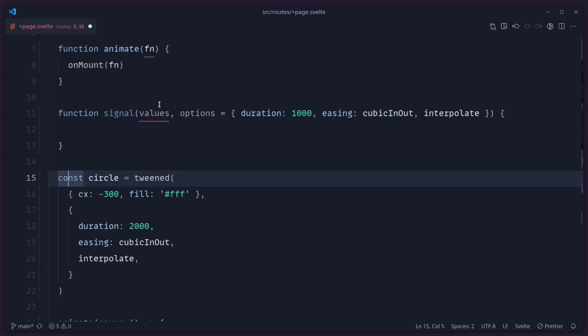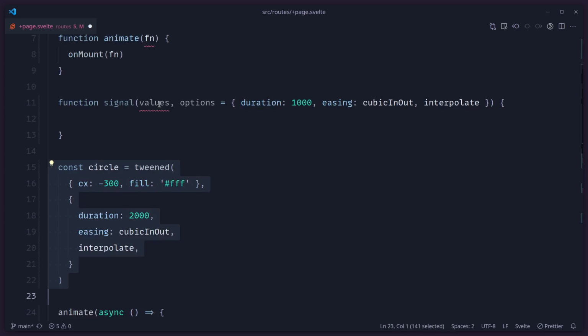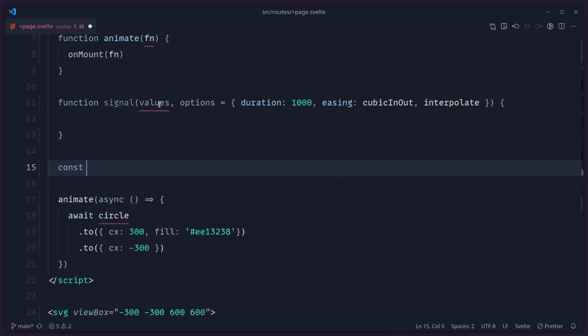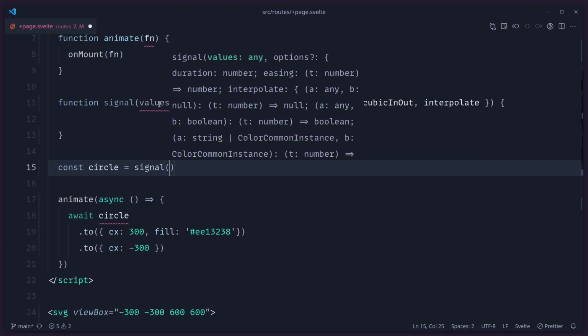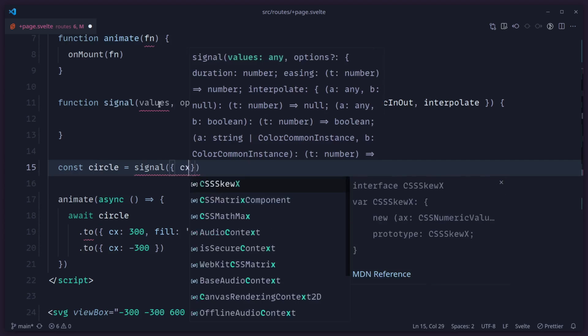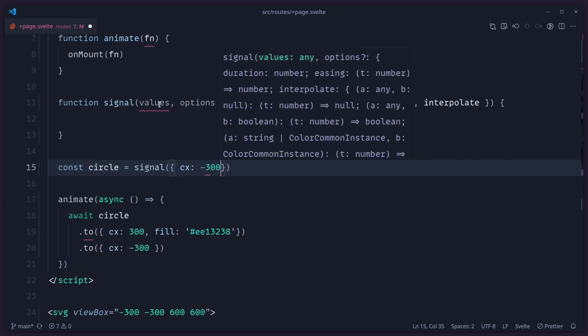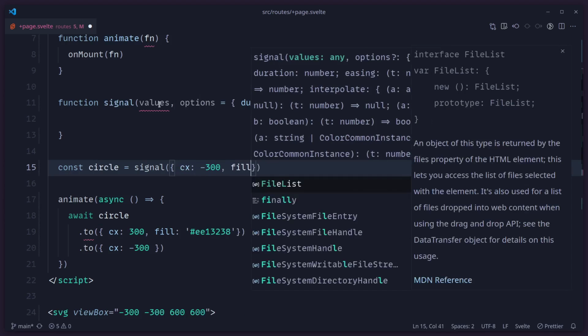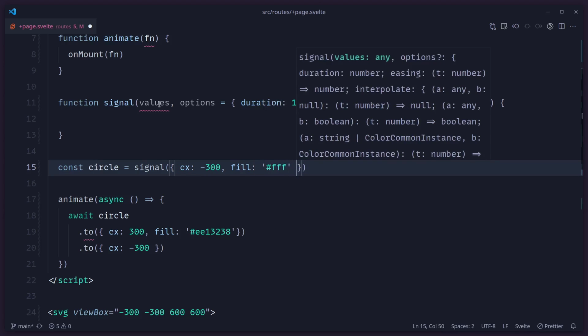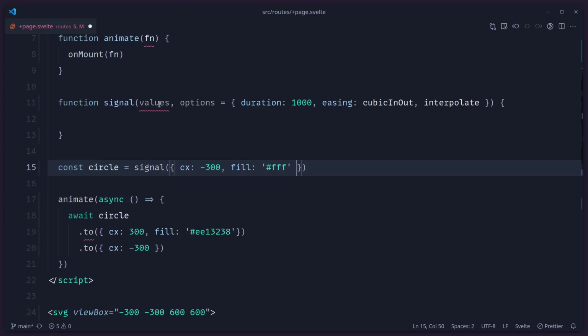So now we really don't need any of these things here because we're going to create this signal instead. So if we go here, we can say const circle. Now we can say signal instead, and now we can pass it our parameter. We can say minus 300, and we can give it a white fill by default. So you can see how much simpler this already is.